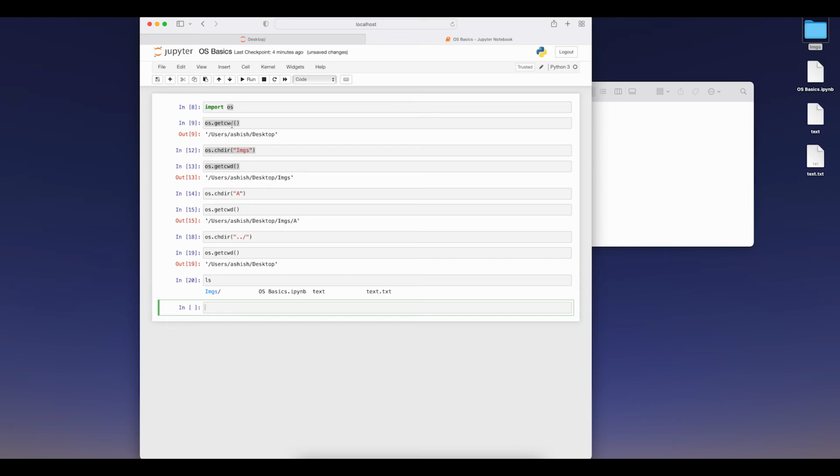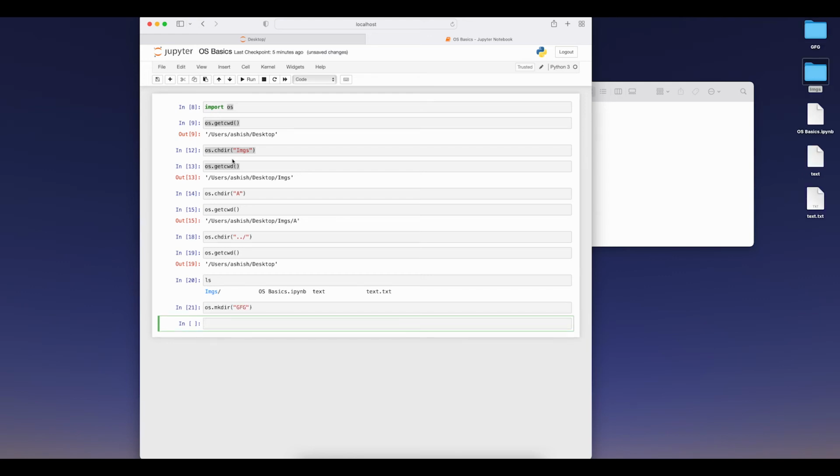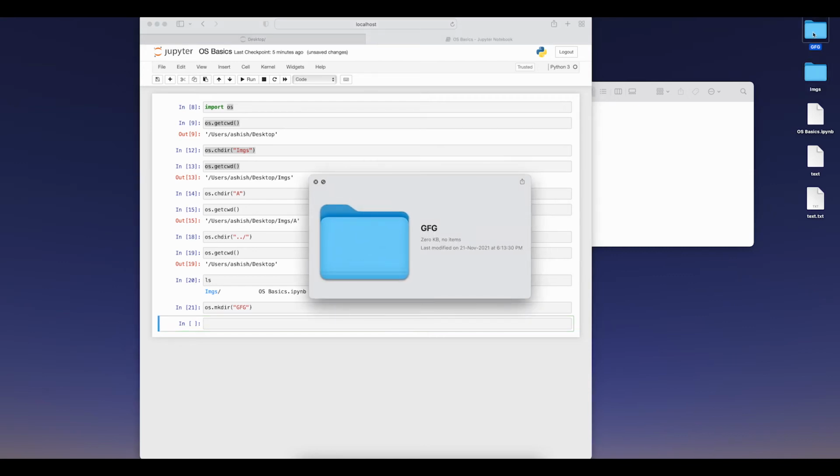Now you will also have a command to create a folder. Obviously, how to create a folder? To create a folder, you will use something called os.mkdir. mkdir is a command to create a folder. Now inside that I will pass an argument, and the argument obviously is the name of the directory. Let's suppose I am defining gfg, Shift plus Enter, and here you can see the gfg directory is created.